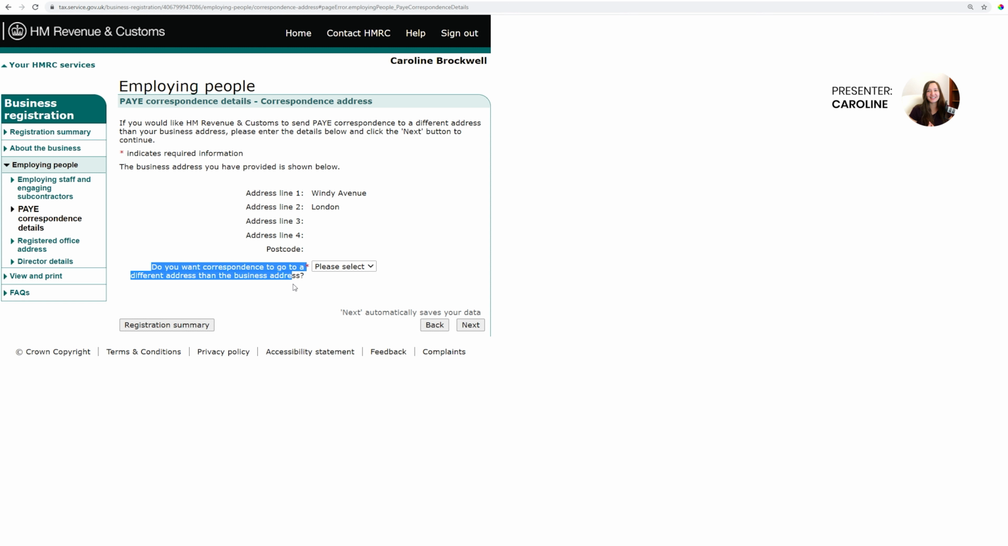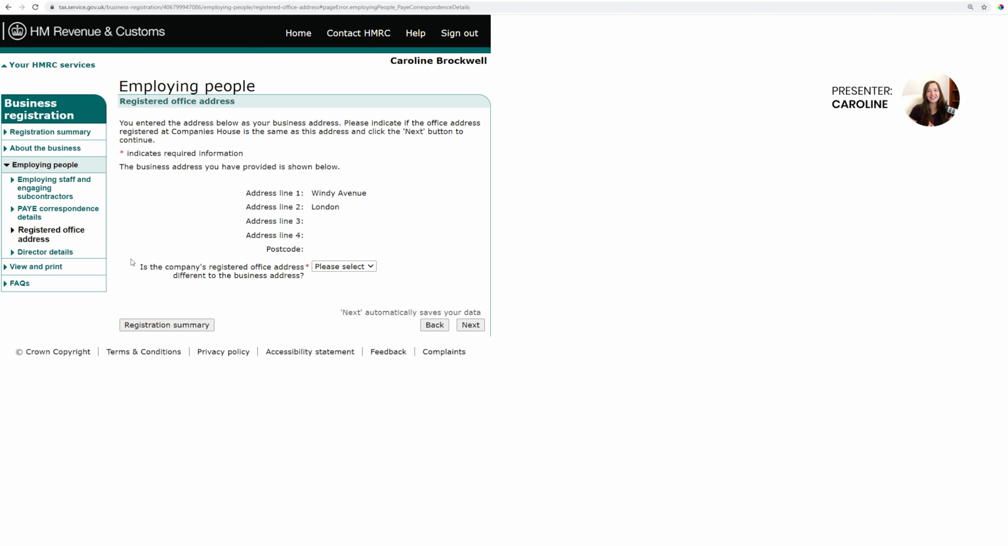And here we go. Do you want correspondence to go to a different address than the business address? I'm going to pick no. If you pick yes, it's going to ask you to enter that address on the next screen. And is the company's registered office address different to the business address? Then you can of course answer appropriately. I'm just going to put no.